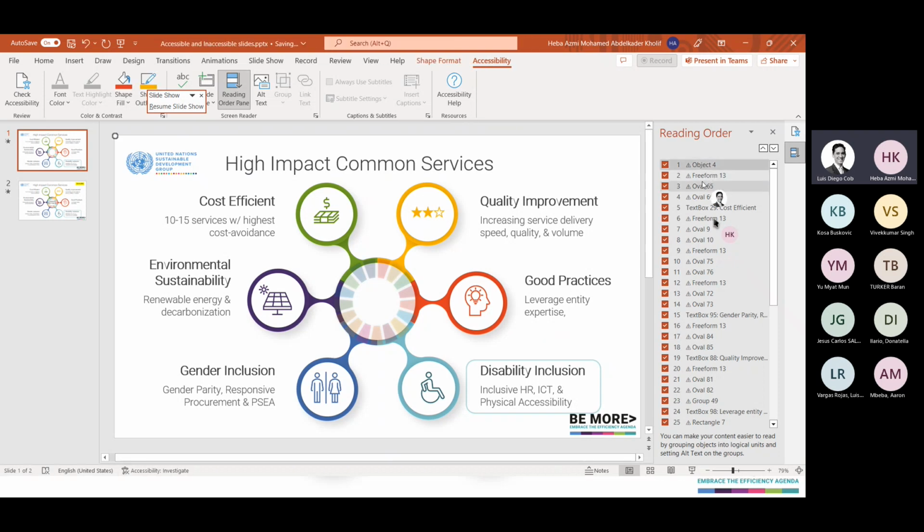And when I select it, I don't even know what it is. It's an object. Then I select this other one. It's going to read these free form, and what it's going to read is literally free form 13. So it's an object from the design of the slide that has no relevance, right?